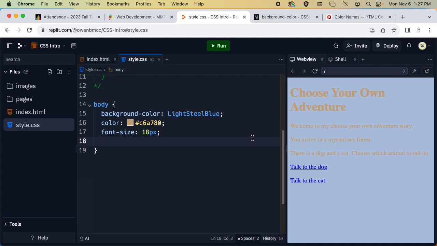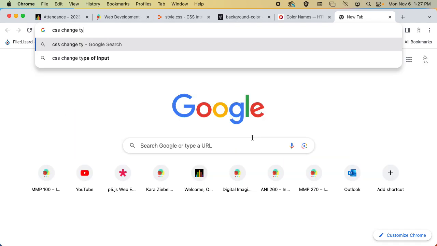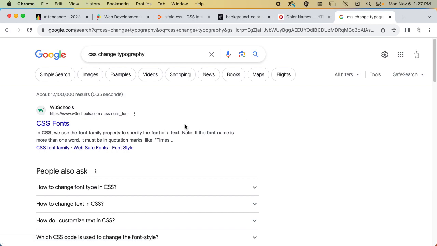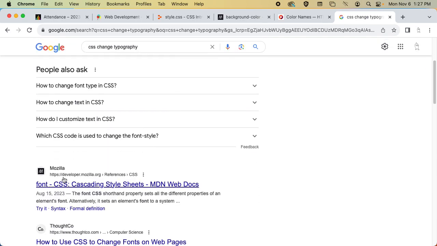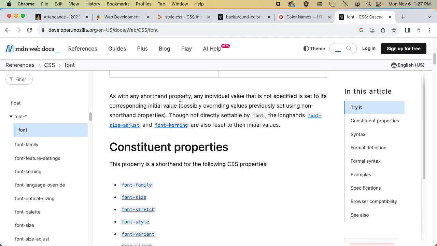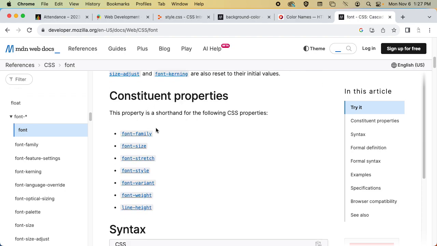So if we want to change the typography, I might say something like this, CSS change typography. And typography is just a long word for font. And so we're going to see on MDN some different rules. This actually looks quite complicated, but if we scroll down, you can see all the different properties. So there's font family, font size, font stretch, font style, font variant, font weight, line height. You could kind of guess what these things do, but if you're not sure, you can just click on them.